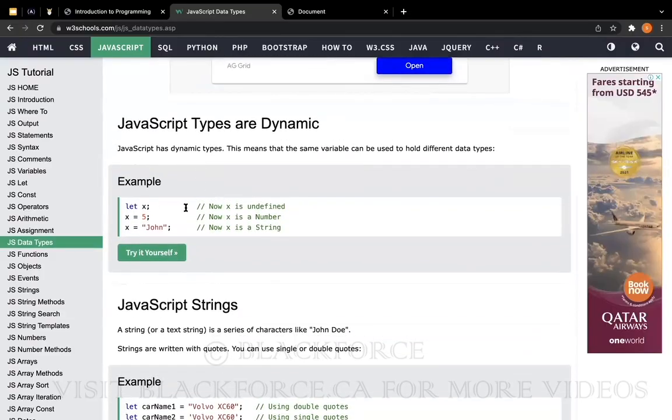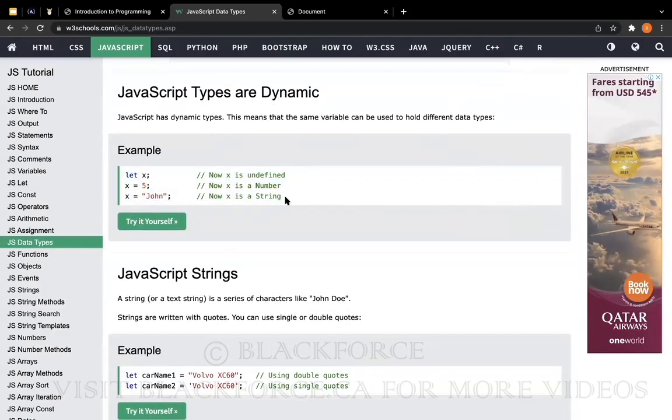So let x be undefined, then x equals 5. Now x is a number, then x is a string. Let me explain this to you right now. Just like HTML is a merciful language, JavaScript is kind of a merciful programming language, right? It's called dynamic. They are dynamic programming languages. Other languages like Java might not allow you to do this.